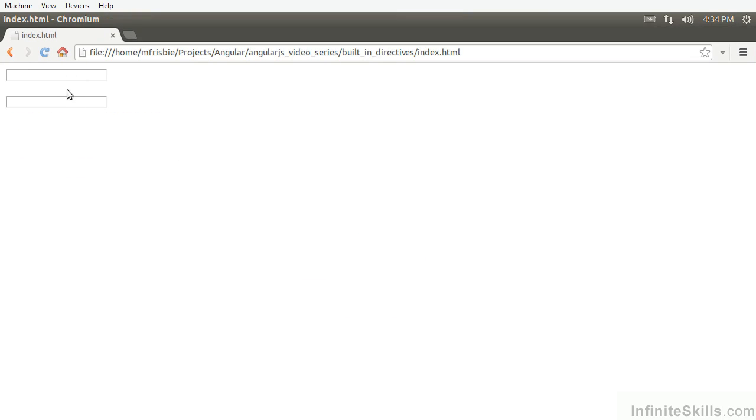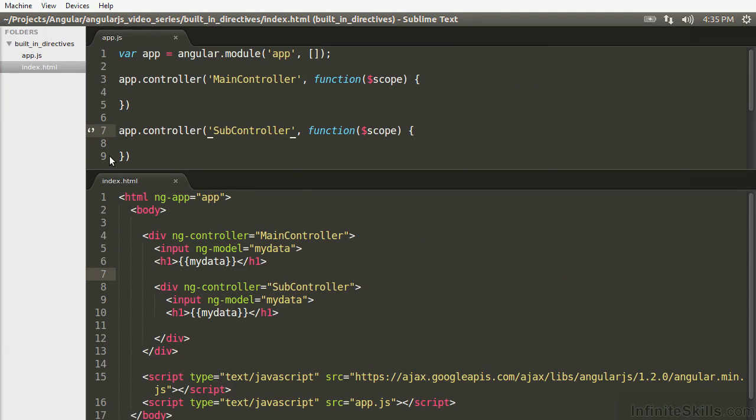Refresh. We see here that these are the same. But as soon as you type in here, the ng-model is going to realize that the subcontroller needs its own instance of myData. And so instead of using the inherited one, it's going to declare a myData in its own subcontroller model. And so this is broken and can't be recovered unless you refresh the page, which is obviously not desirable.